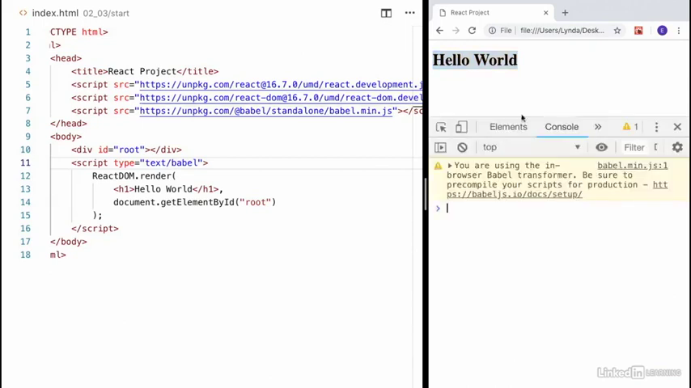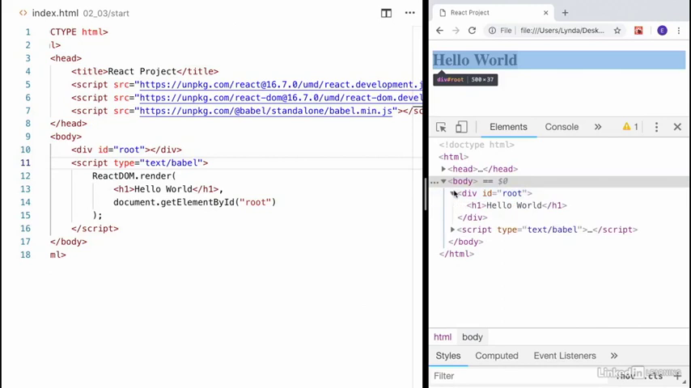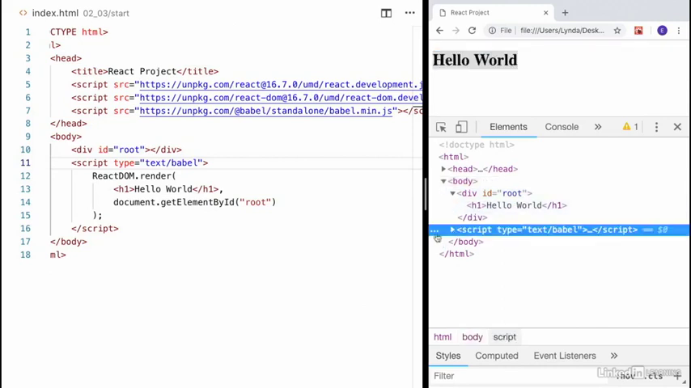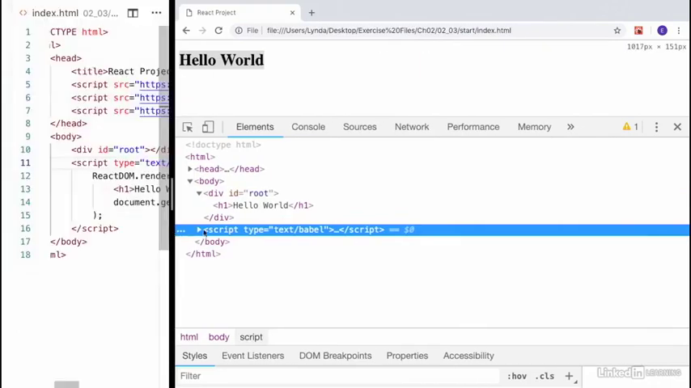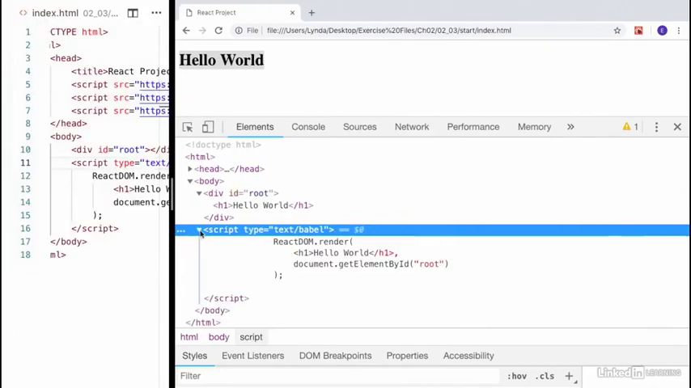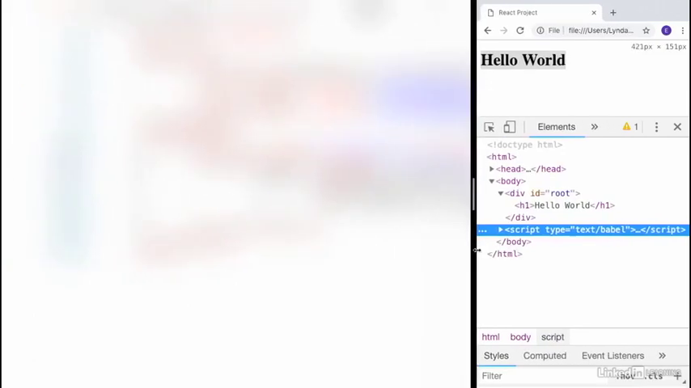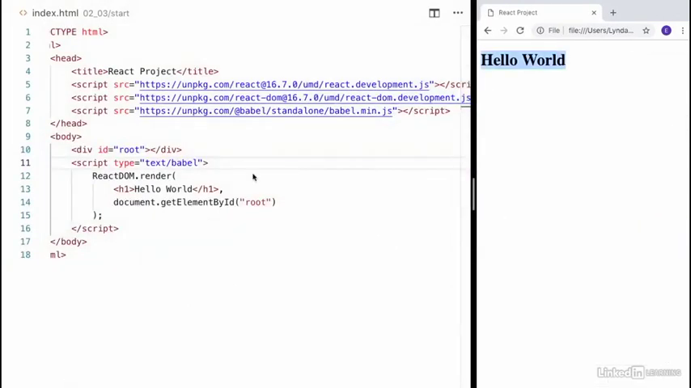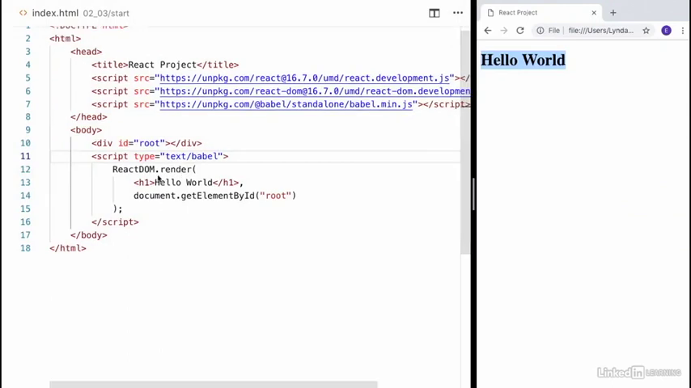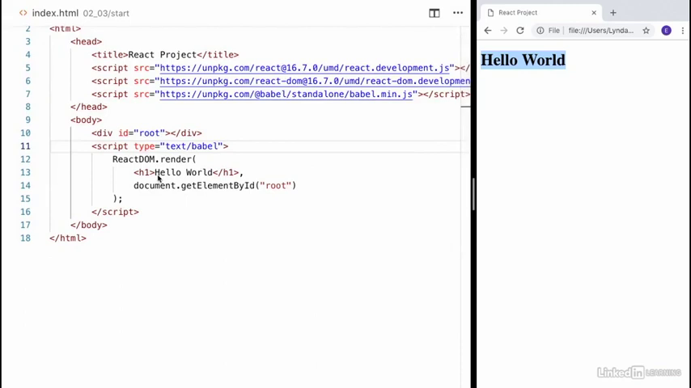So if I open up my Elements tab, you'll notice that the div contains the h1. We're also seeing this script tag here. So if you expand the script, you'll see all of the React code being located here. So JSX will allow us to use these tags directly in our React code. This will make it so that we don't have to use so many create elements, which can lead to a lot of bugs because of punctuation and all sorts of nesting.